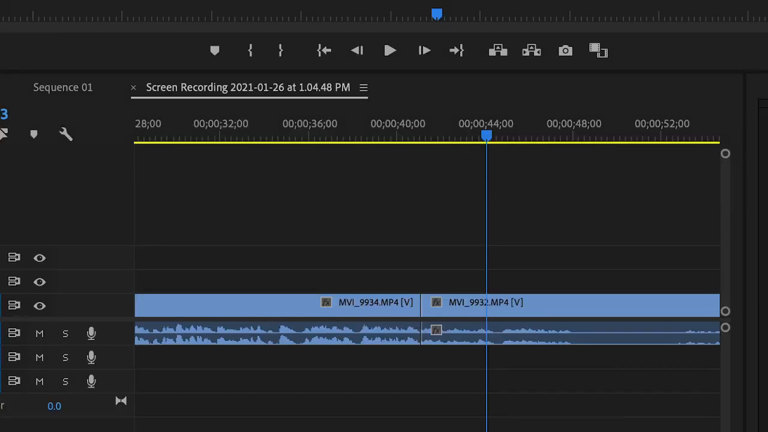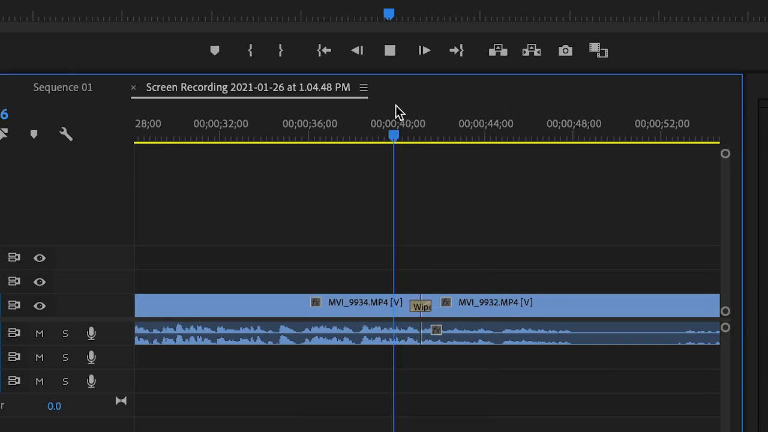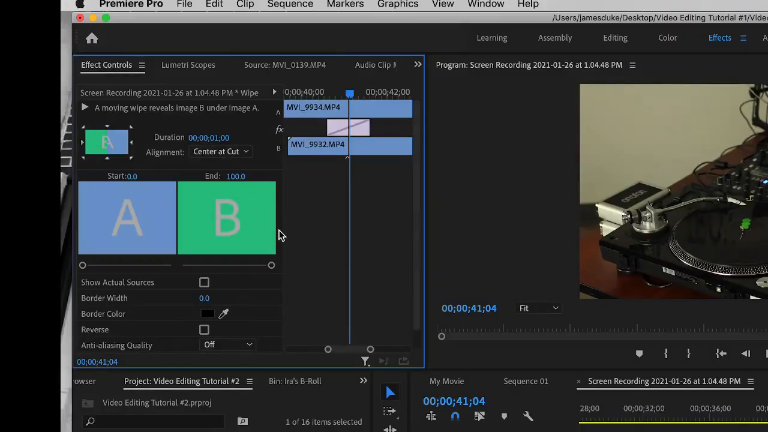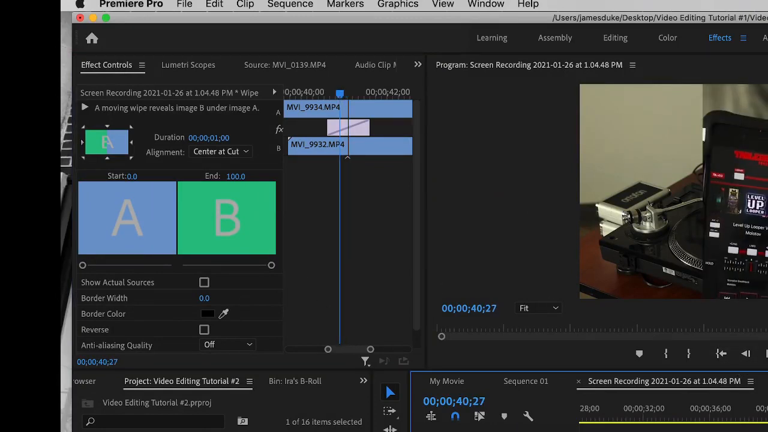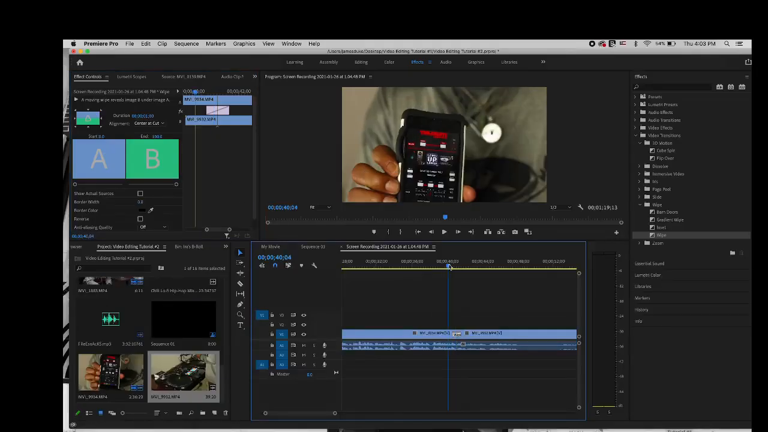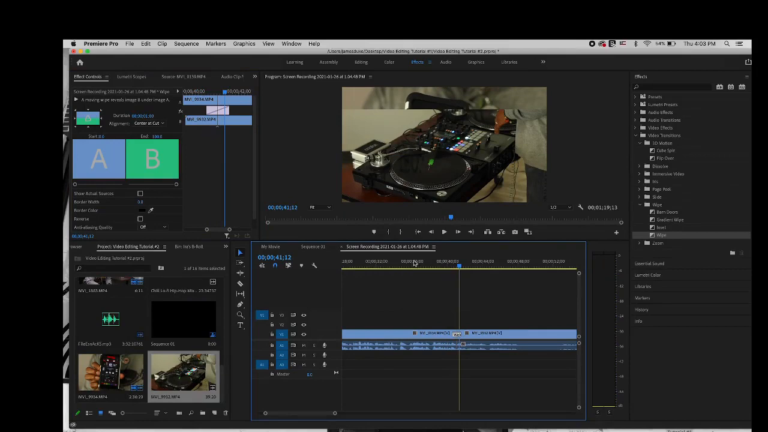Now, with each transition, you have a number of ways to manipulate how that transition works. For example, right now we're using a wipe. I can have the wipe go from left to right or right to left, or I can have it come out at an angle. All I have to do to make these changes is double click on my transition on my timeline and go up to my effects controls.